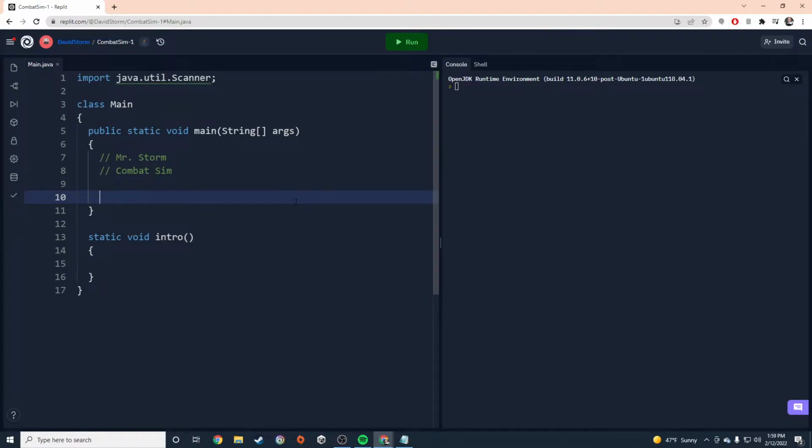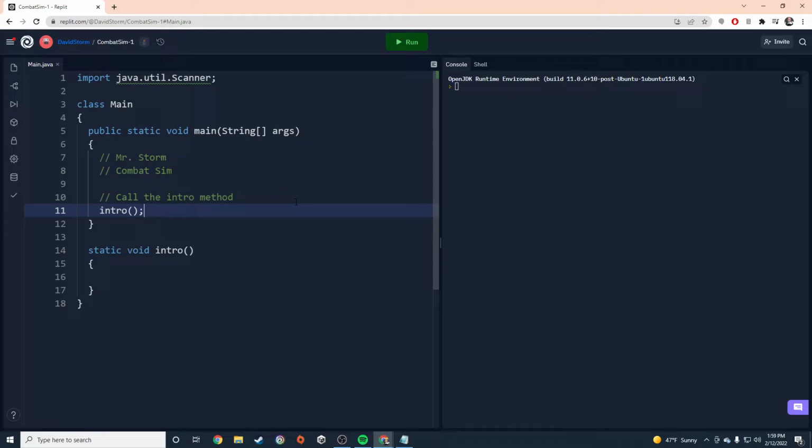Now I need to call the intro method, because if I don't call it, then it won't ever run. This main method is the only method that's going to run, and if I want other methods to run, I need to call them. To call a method that has no arguments and returns no types, it's easy. All you have to do is call the method by its name, and then it will run.